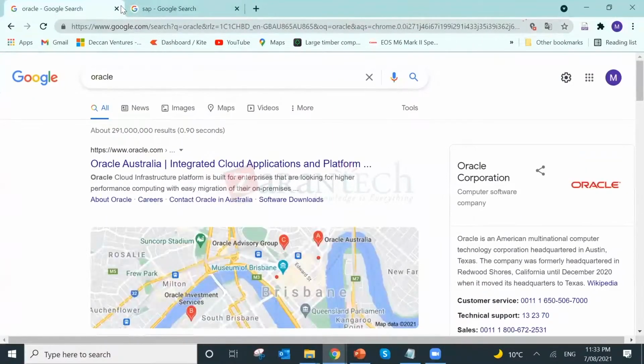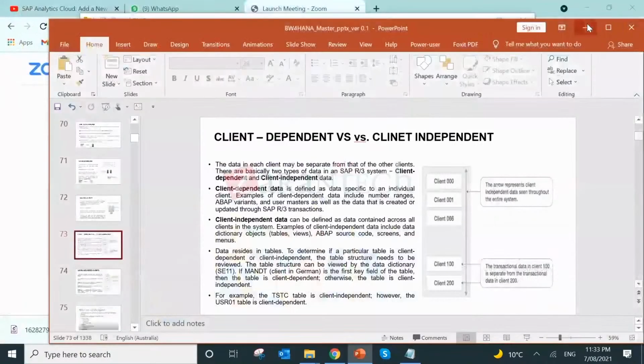But instead of this, if I close the main window, then it has closed both the tabs. Are you getting my point? The action which has impacted both the tabs is client independent.